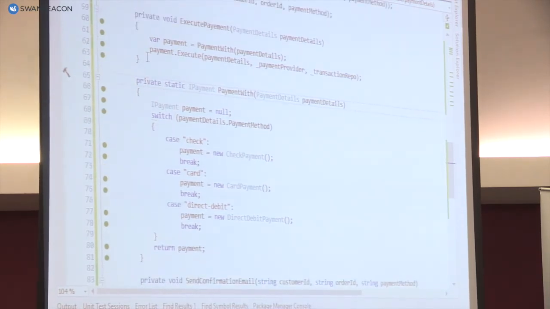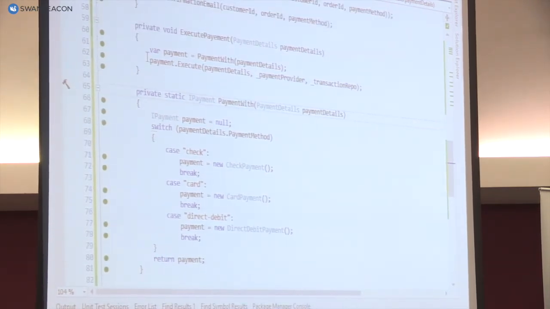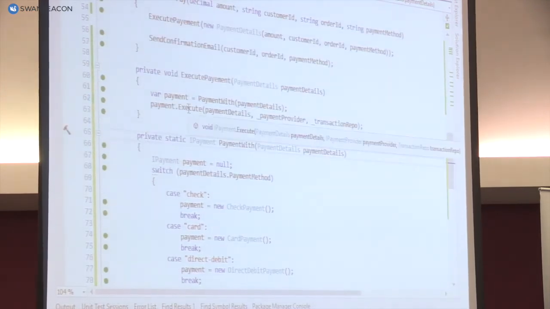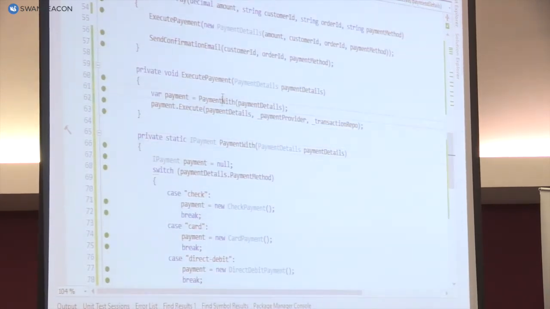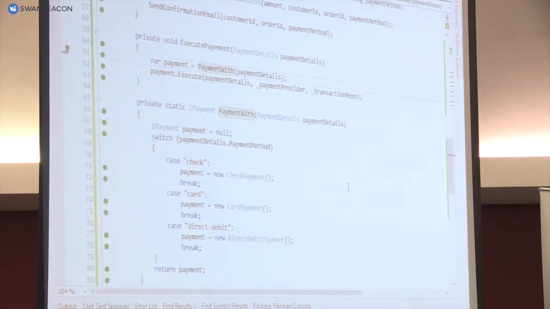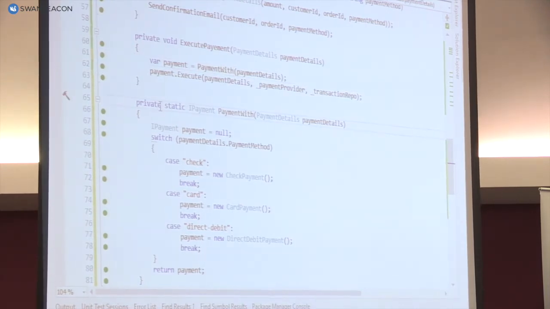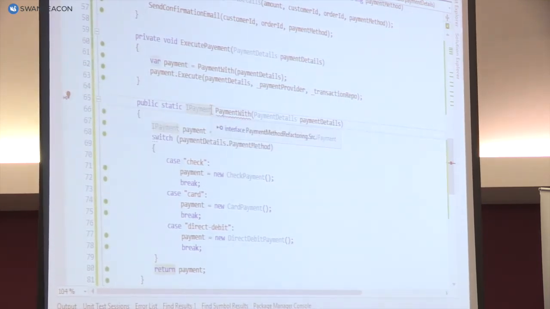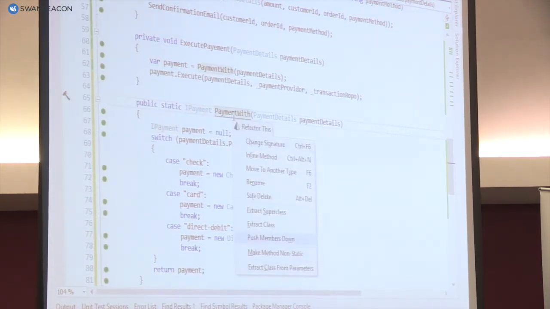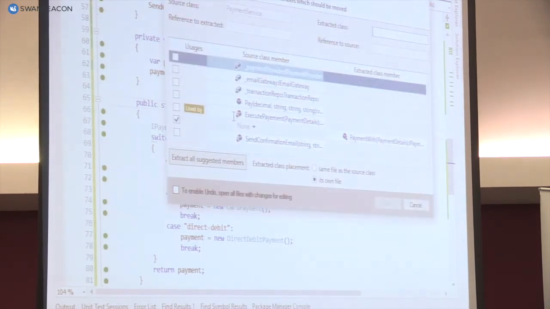And we now have payment with payment details method that's going to retrieve the right payment object. And we're going to make this public because we know we're going to move it to where it belongs. So here it's complaining because the interface was not public, so we make it public so that it has the same access. And we just move it to our payment factory.